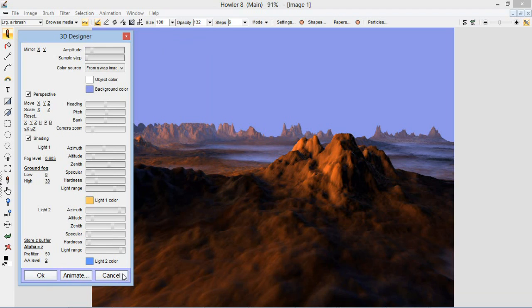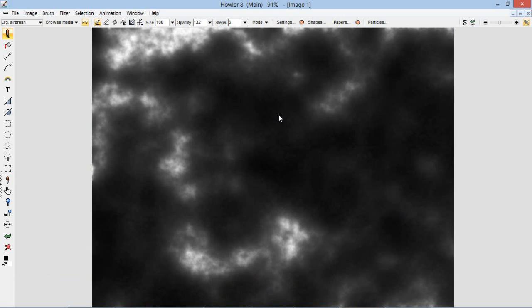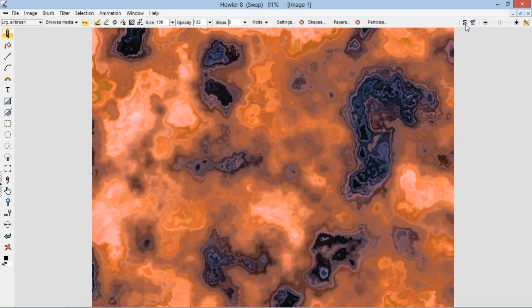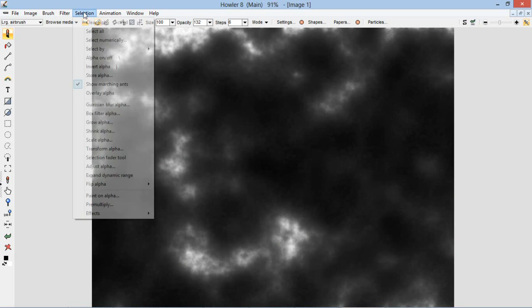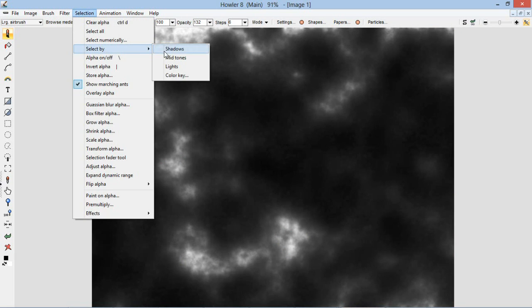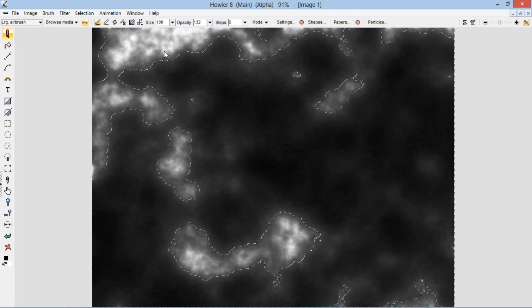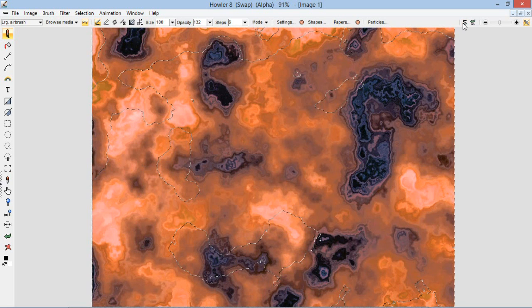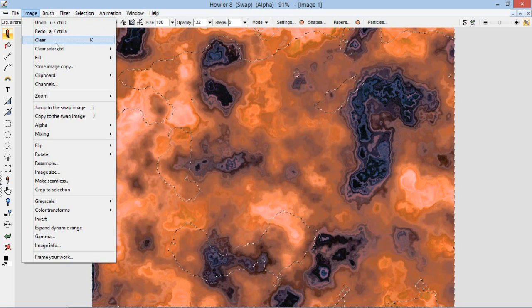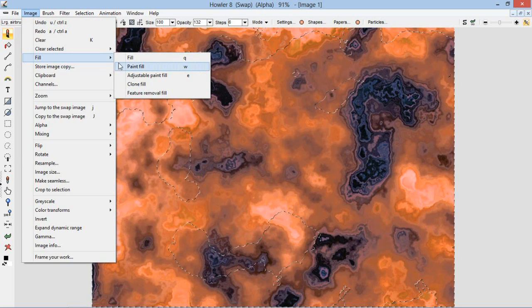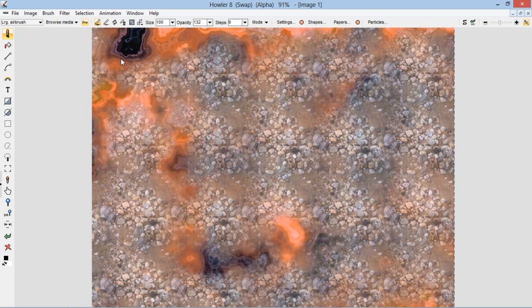I'm going to cancel this though and make one more enhancement to this. I'm going to go to that swap image. As you remember, we have a texture there. But first, before I go there, I'm going to use the selection tool, select by alpha and shadows again. I'm going to select that same area we had selected before that we used to fill, and then I'm going to go to the swap image, and I'm going to do that same thing. I'm going to go to image, fill, and fill that in with that same texture.